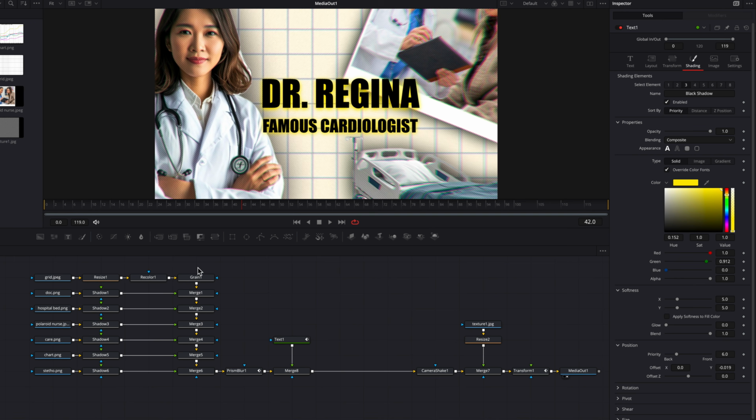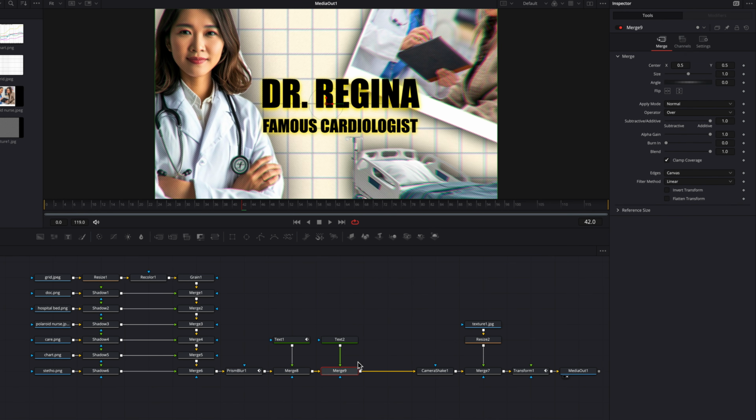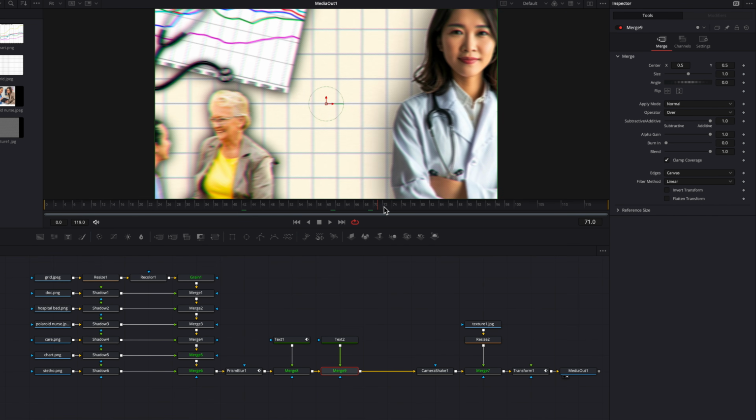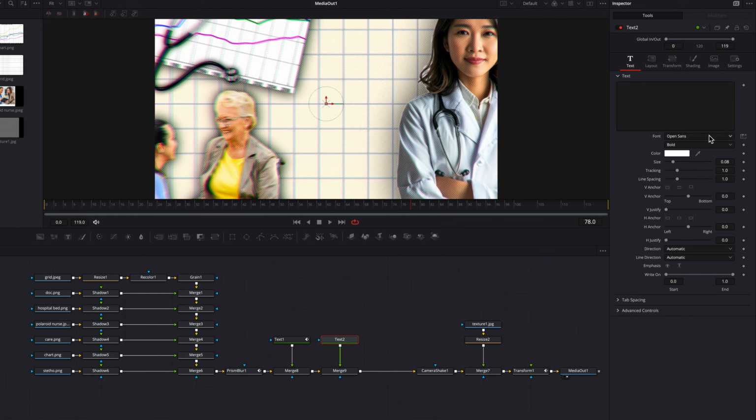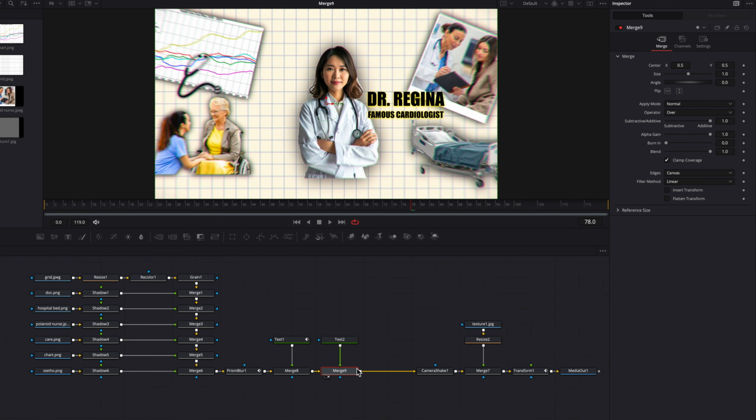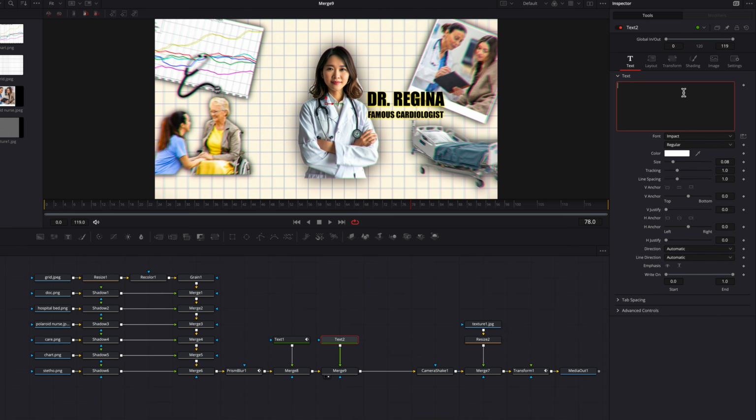All right, so now let's move on to the second text here. Let's bring in a text node and connect it to the first one right after. And then we're going to come over to the second half of the animation. Now for this one, let's first of all change the font here. And then we are going to project this merge node on the screen so that we can see the whole effect. Now let's go back to the text node.